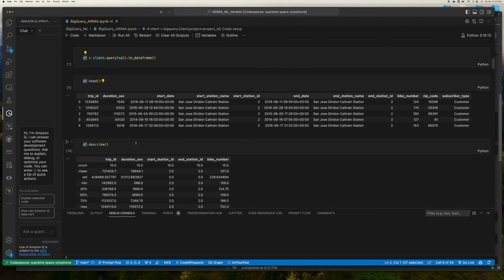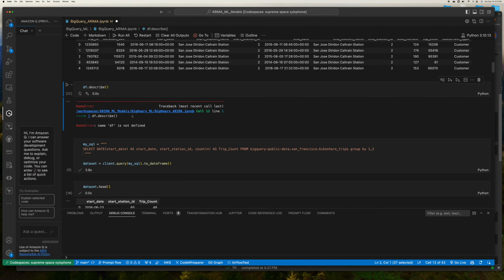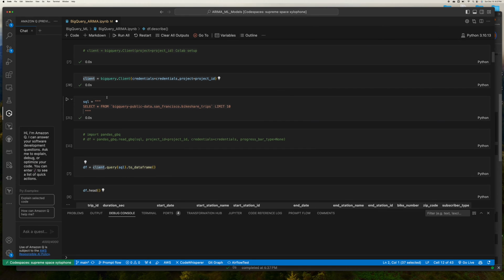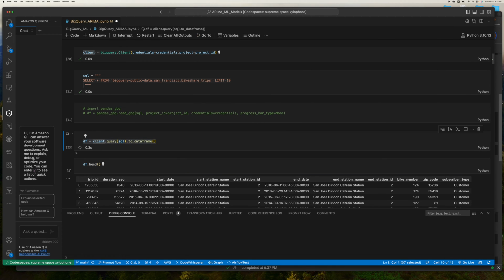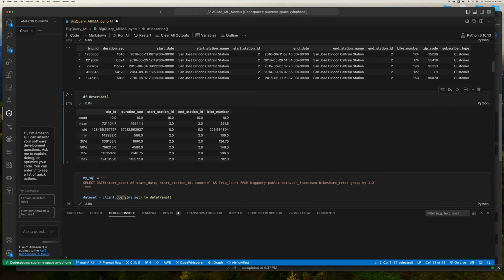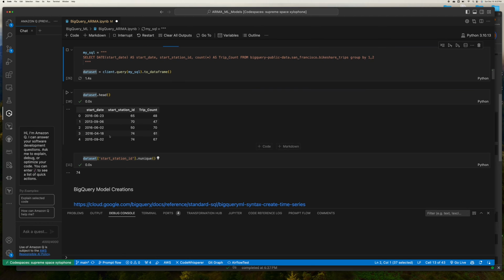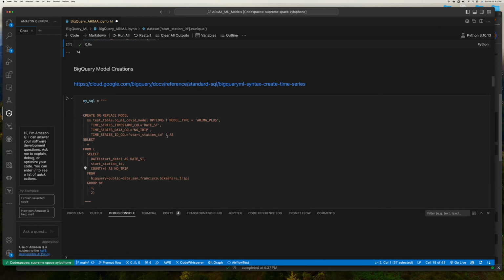Okay guys, so then you can look at the data sets if you want to describe the whole data set. Let me start from the top. So here I'm creating the same thing again, and then the number of unique stations. So model creation, this is the part that is important to us, guys.